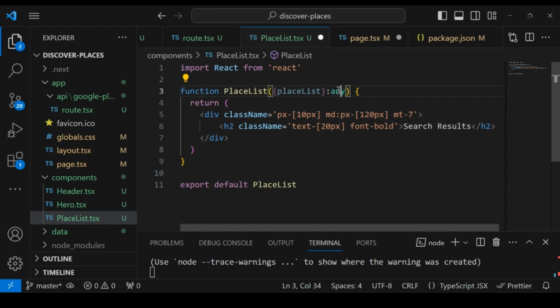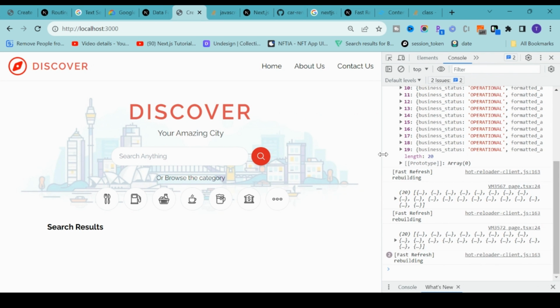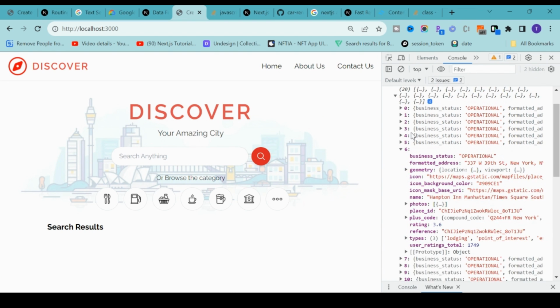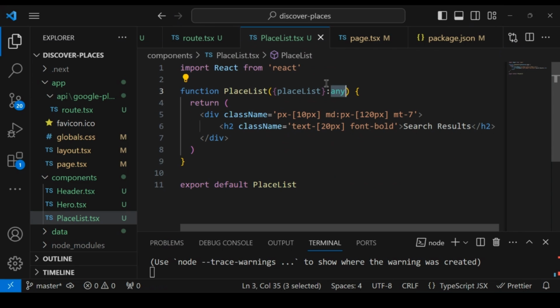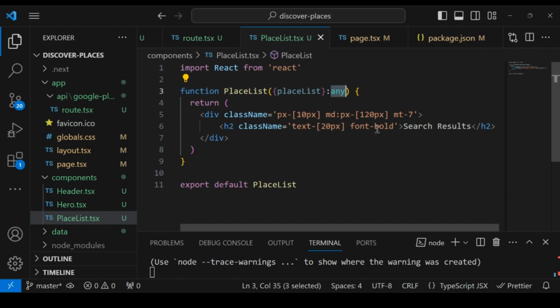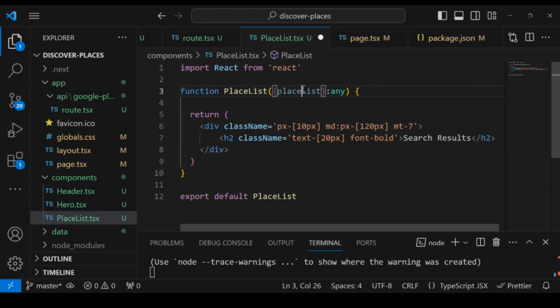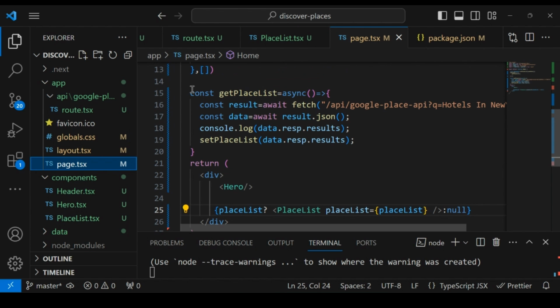Now the reason that I'm passing any is that this object list is too big, and I don't want to put everything in one interface. So that is the reason I'm passing any, the object type of any, and any value can be held by this place list. Okay, perfect. Now we have the place list inside this place list component, and page.tsx is fetching this get place list from the API.